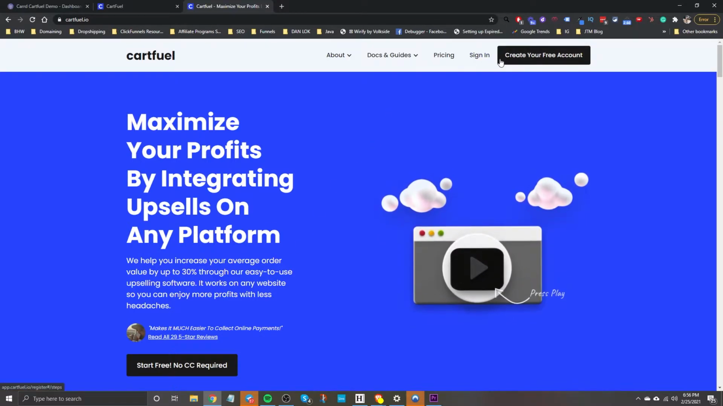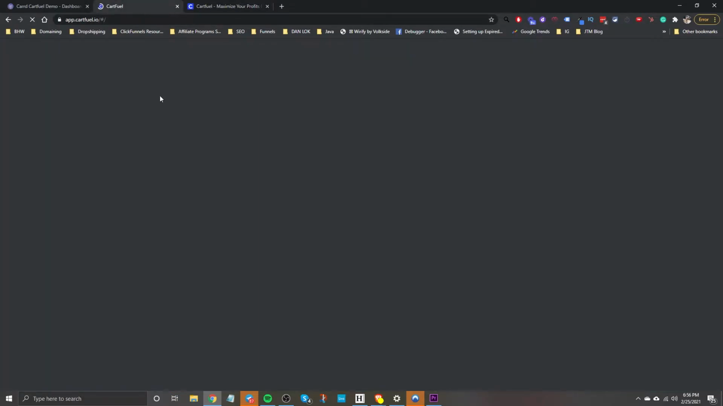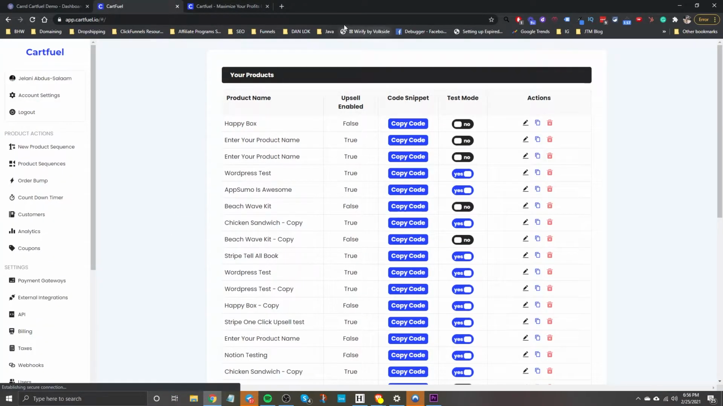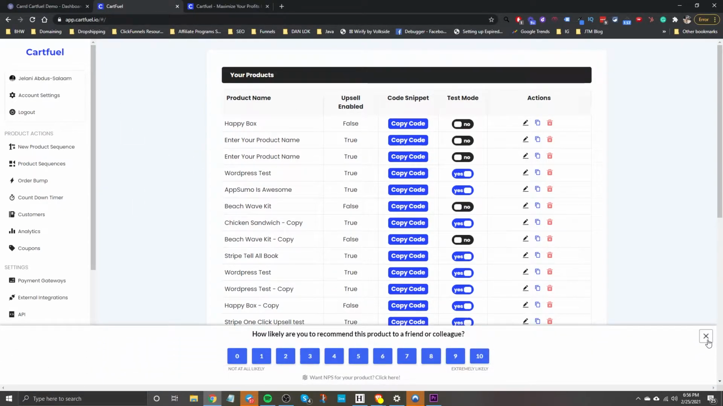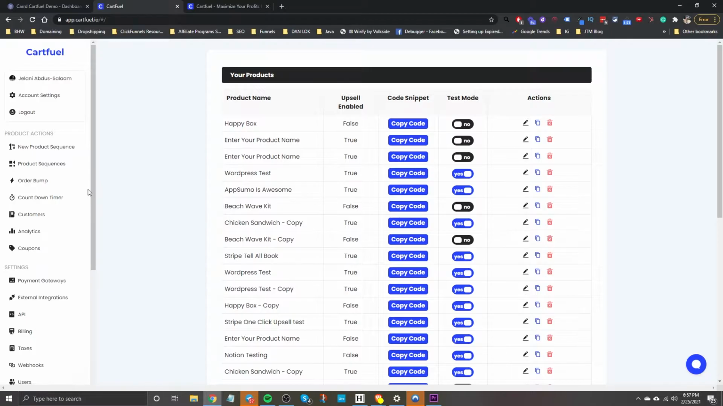You can create a free account, and once you sign up, you're going to see a dashboard that looks like this. What you want to do before you create a product or anything like that is make sure you connect your Stripe account. Cartfuel right now only connects with Stripe. However, we are looking to integrate with other payment gateways like PayPal.